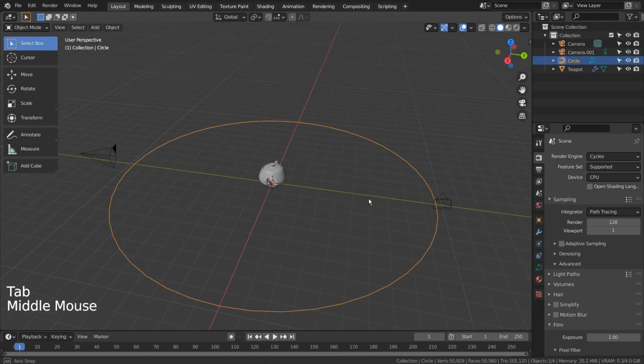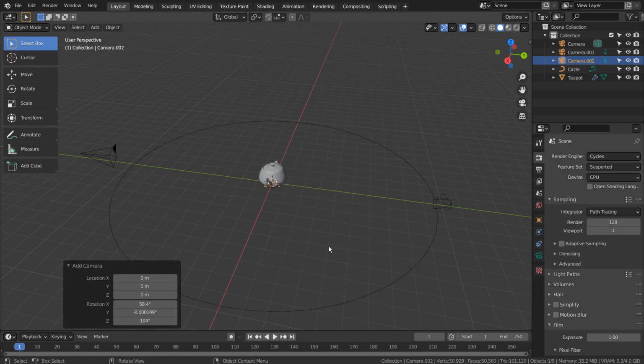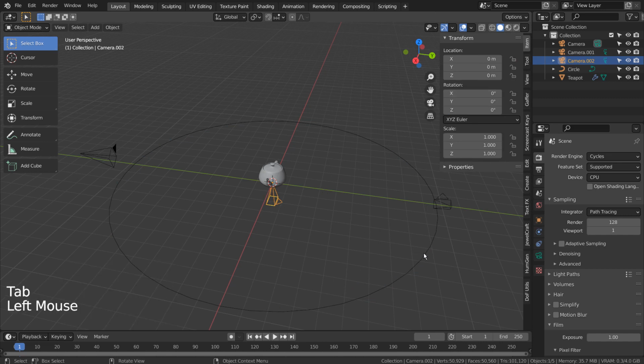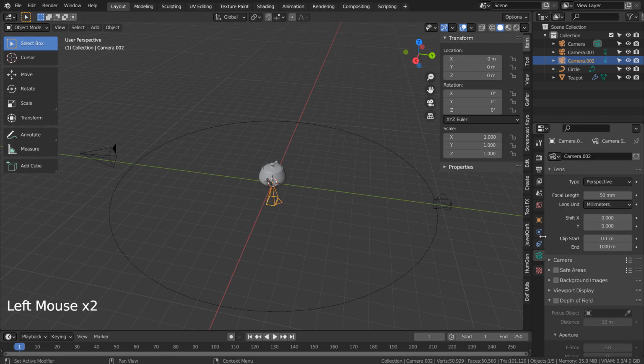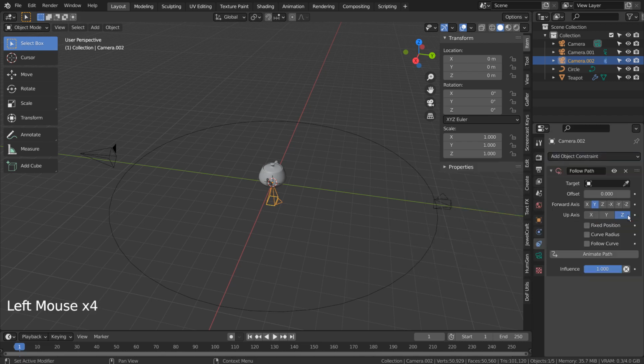I'll add the last camera, and use constraints to animate it like this. Please remember to set the location and the rotation to 0 before using constraints. Please click Animate Path.